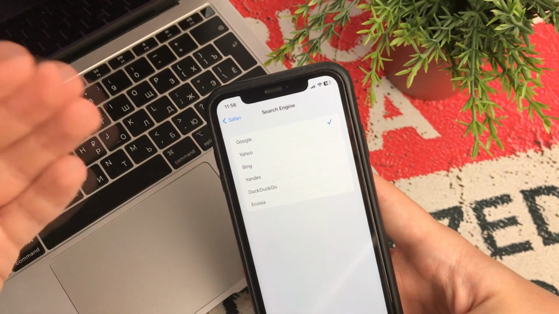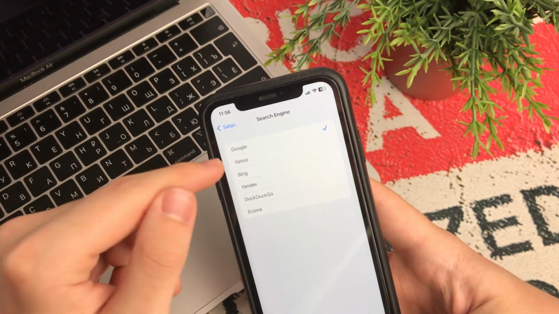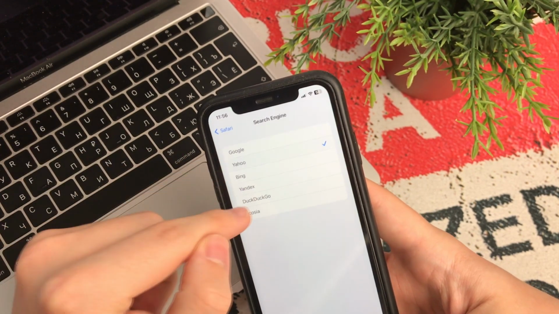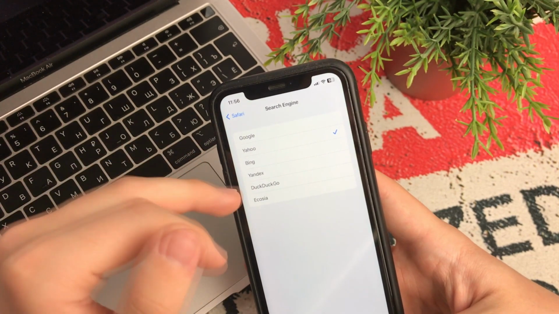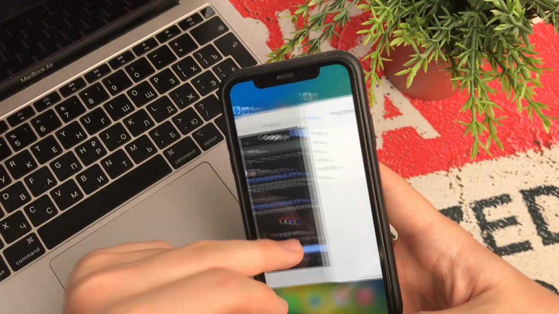You choose any search engine and then you go into the browser and type in a query. And now we can see that the search has already changed. So that's a great and easy way to do it.